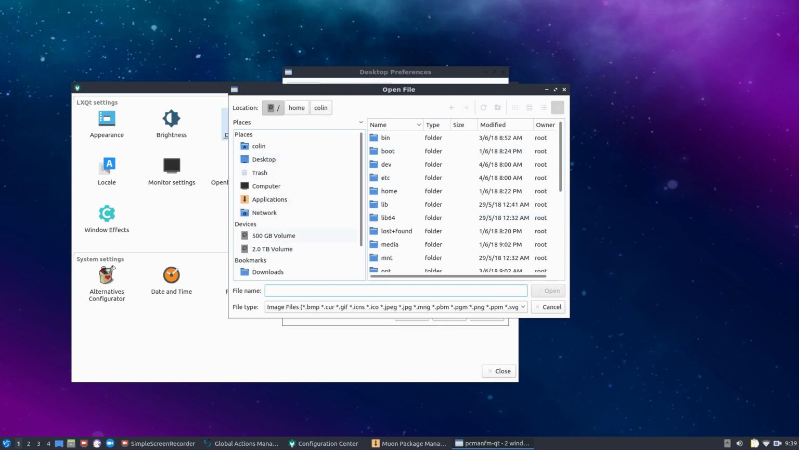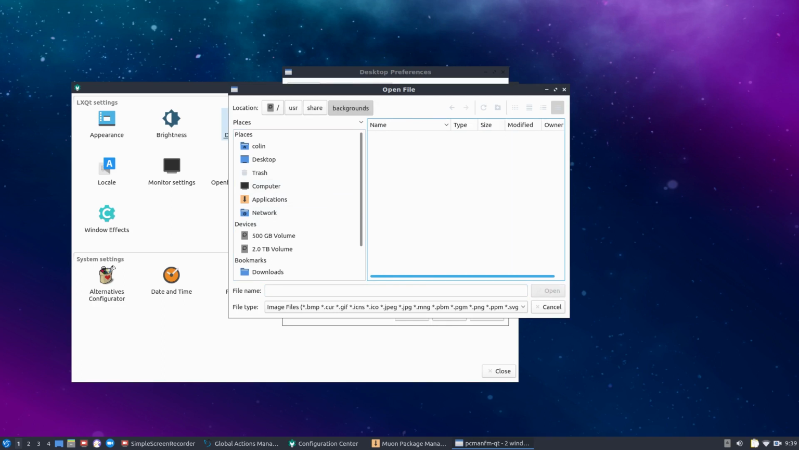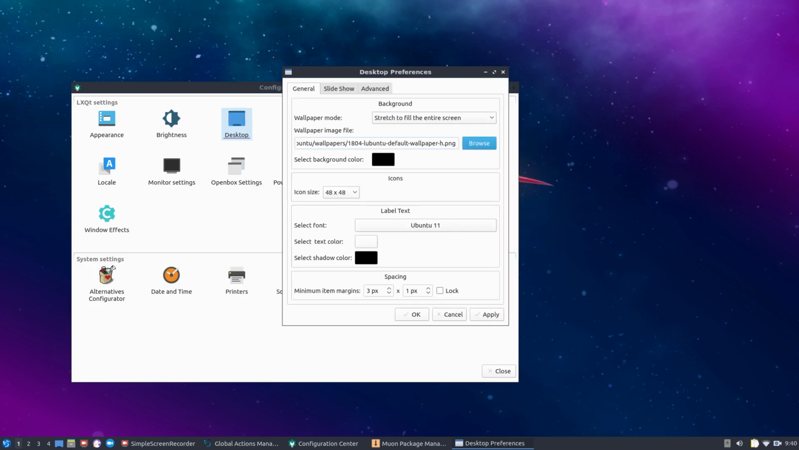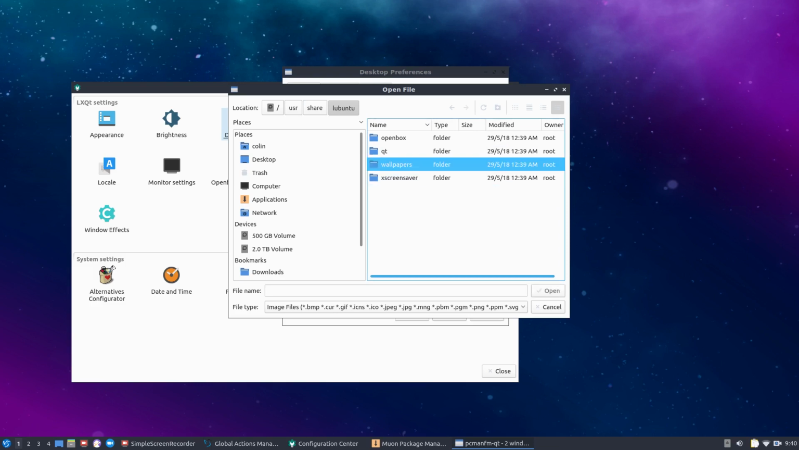It could be confusing for new users for that situation there. User, share. Was it backgrounds? Yeah. No? What's it using? User share Lubuntu wallpapers. Okay. Share Lubuntu. Lubuntu wallpapers. That's a bit of a task to change your background.